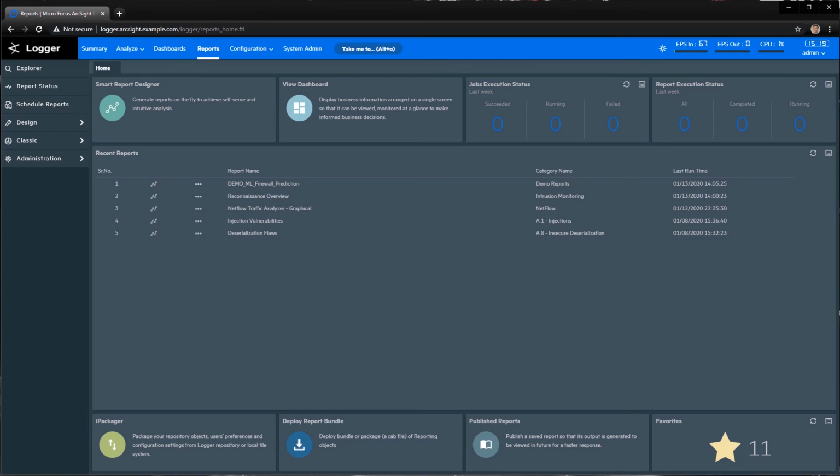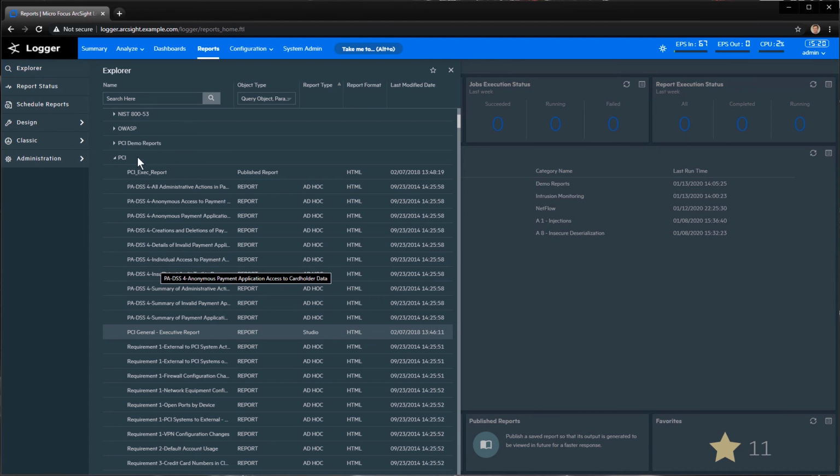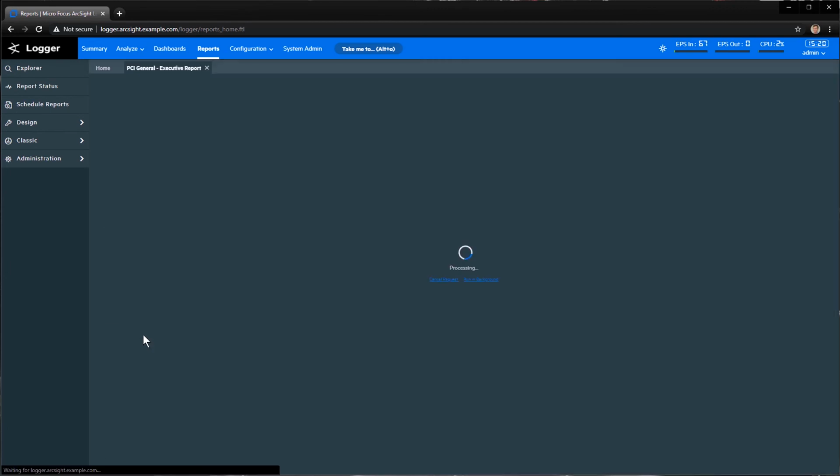So let's now take a look at the reporting aspect of storage groups and how they can be used effectively. We're here within the reporting section of Logger. I'm going to generate a PCI report. So we'll just do the PCI general executive level report. It's just a high level report. You double click on it. That will begin generating the actual report itself.